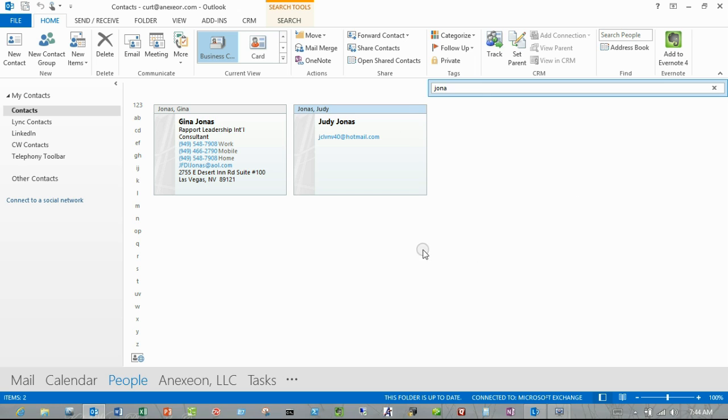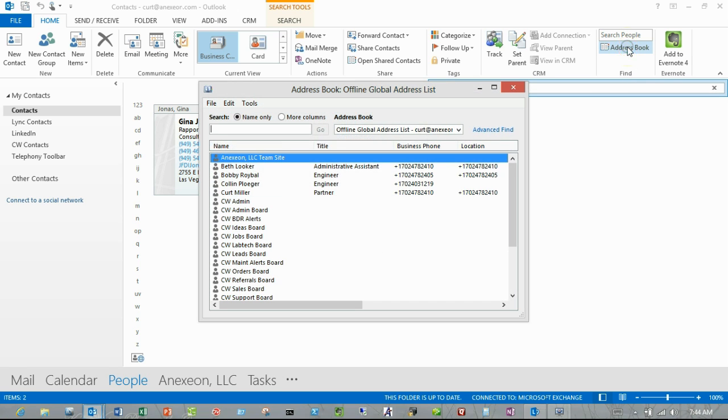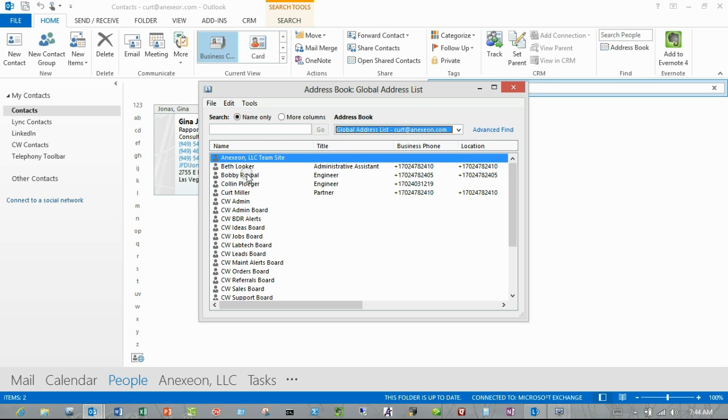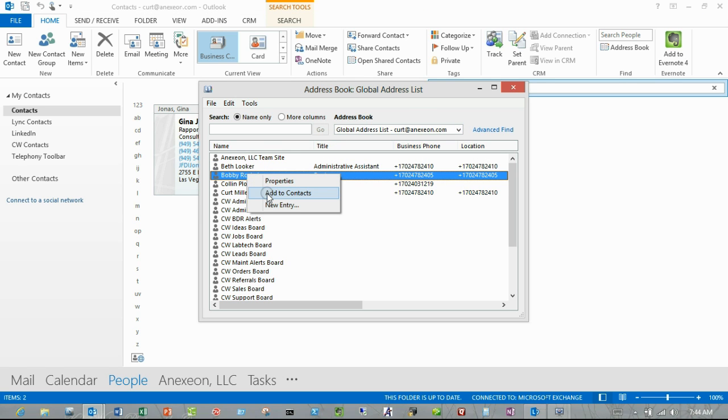Then, ideally, what you want to do is, after you've deleted each contact for your own organization, then you can go to the address book link up here, change this drop down to global address list, and it will list all the people in your organization. And then you can literally right click on them and say add to contacts, and it will put them back as a brand new contact with the correct properties back in your people or your contacts list here.